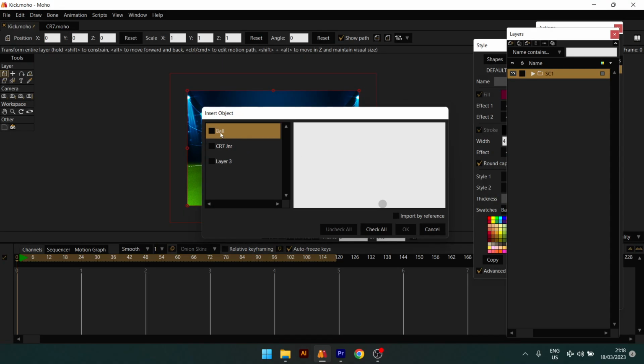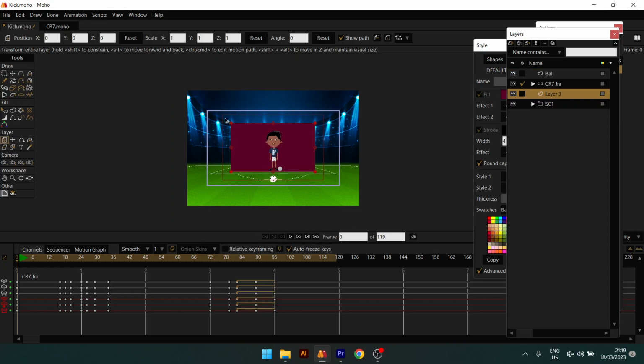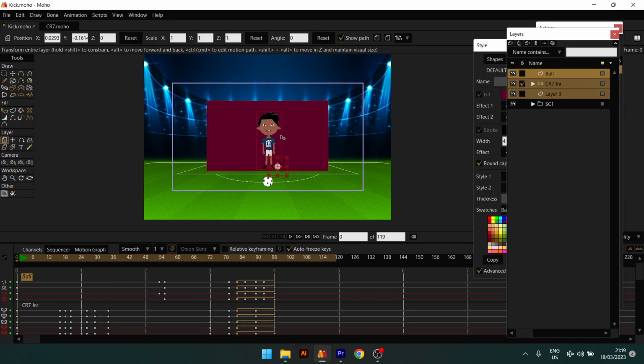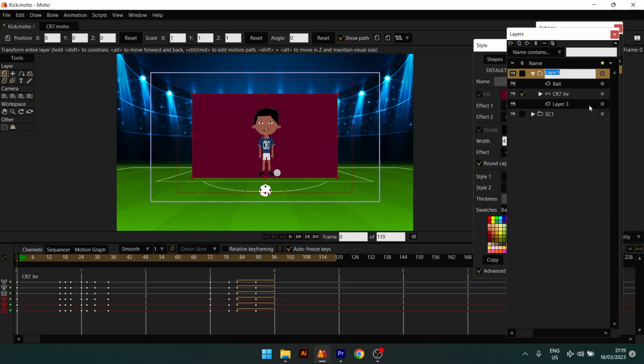It's going to ask me which part of the project I want to import. So I want to import the ball, the character, and the background. When I click OK, you can see that everything is now imported. So I'm going to highlight the ones I just imported, then make group with selection. And I'm going to call this my Scene 2.